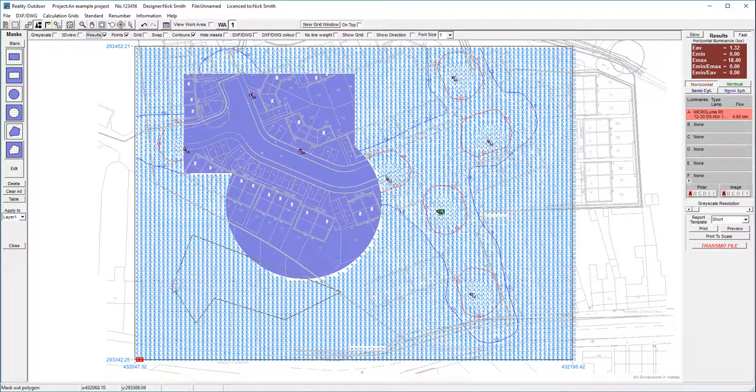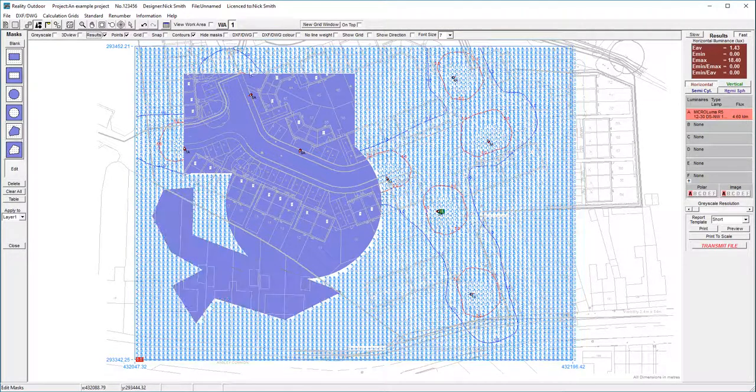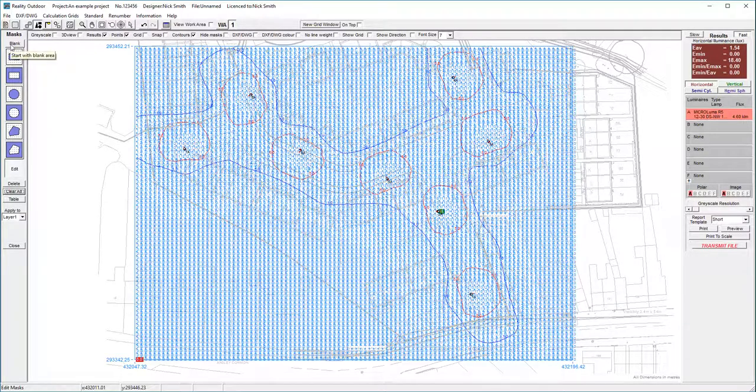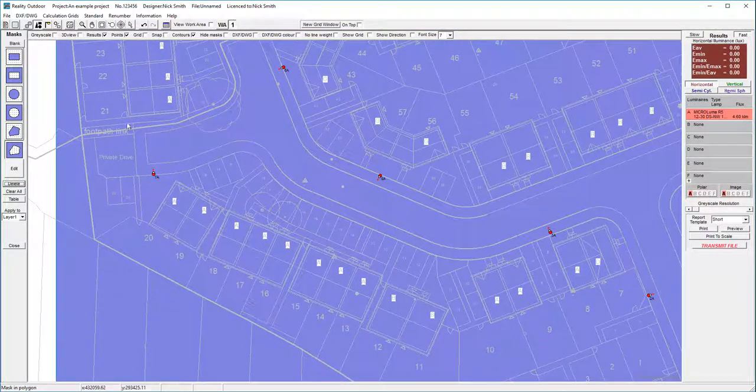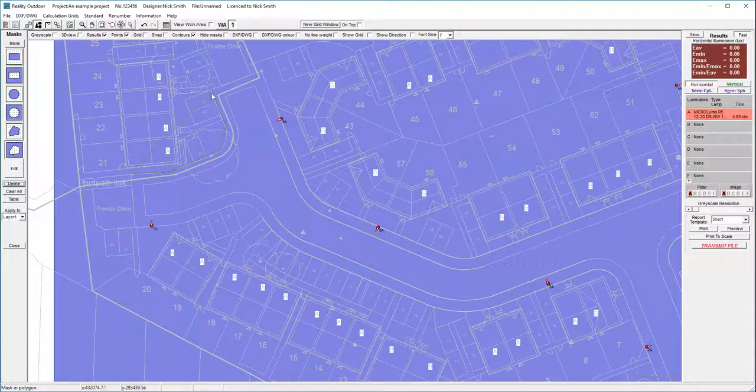So that's the rectangle, the circle, or the polyline tool. Or we can blank the whole area out here, and then we can cut out the area that's of interest that we want to include. This is my preferred way of doing things, and what I tend to do is put a really quick contour polyline around the edge of the area.